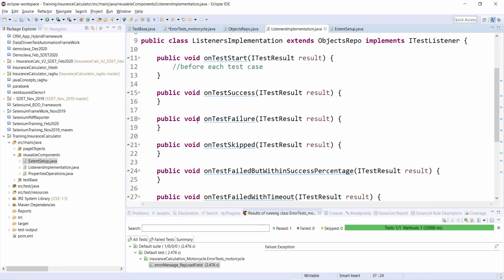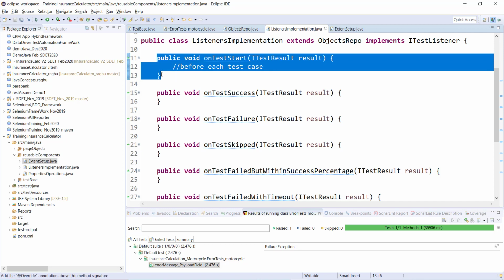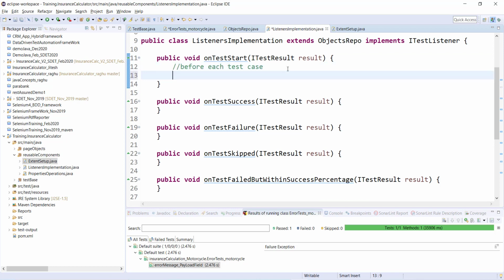How to start the report. As I said, we are going to start the report in this particular method called on test start, because whenever each and every test case starts, I need to report it. I need to tell my reporter that test case execution for this specific test case has started, please create a node for me, or a space for me, in the report. That's what we are telling by using this particular method.